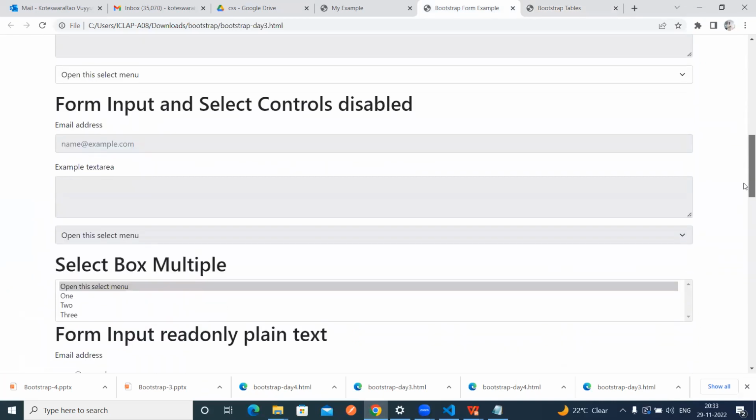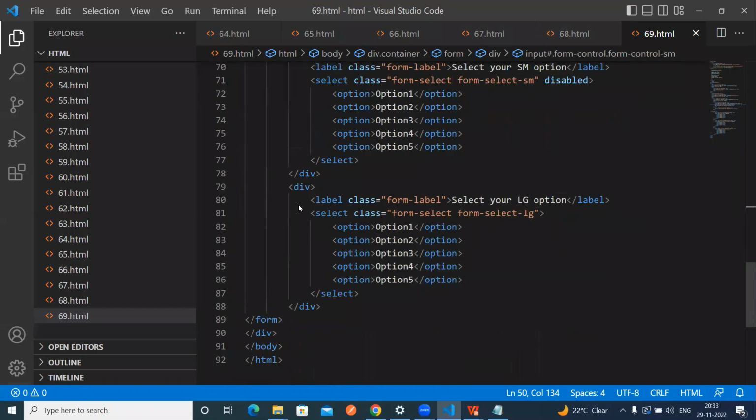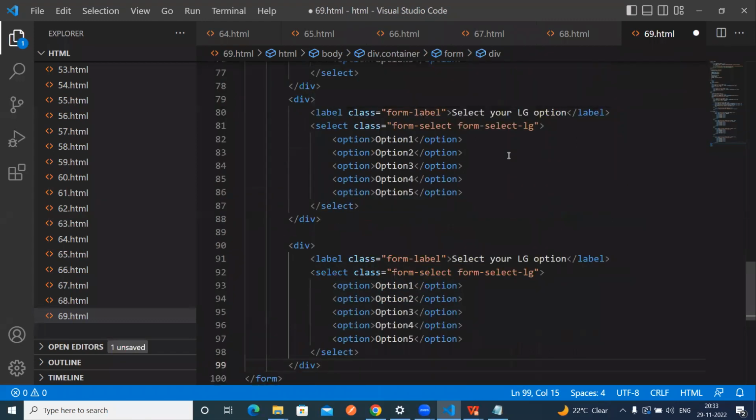So the next one is select multiple options. Suppose we have the same thing, and I want to select multiple options. Till now we are using only single. Whenever you want to select multiple things, we have to use the attribute called multiple.